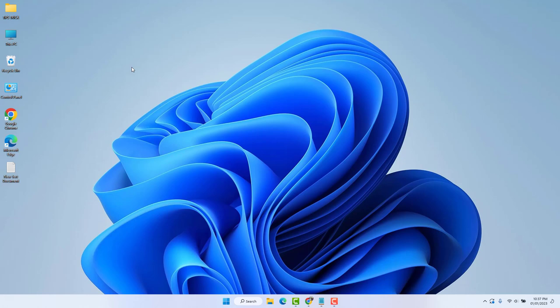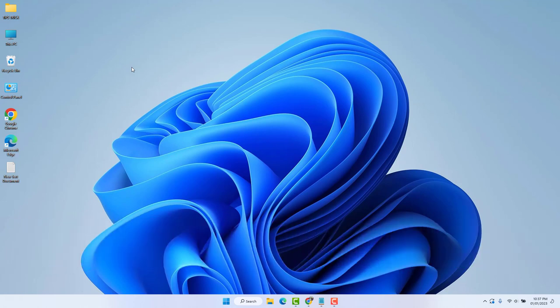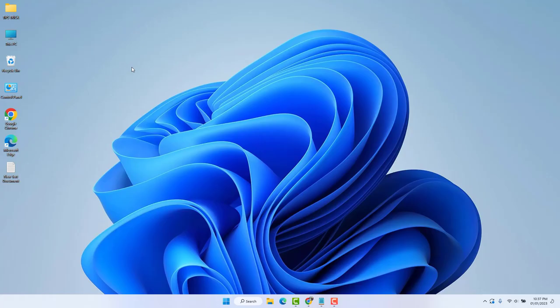In this tutorial, I'm going to share with you how to always show all icons and notification on the taskbar in your Windows 11. So let's take a look how to do that. Maybe in some cases you want to enable all your icons and notification in your taskbar. In order to do that, it's really very easy and simple.